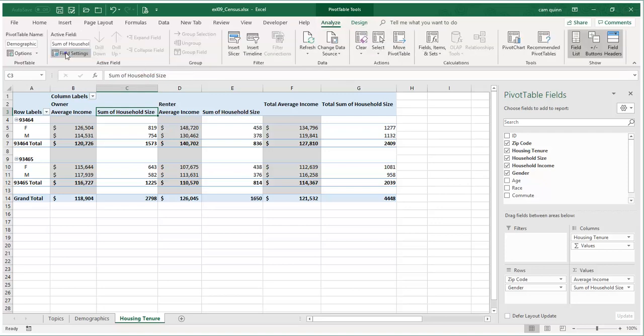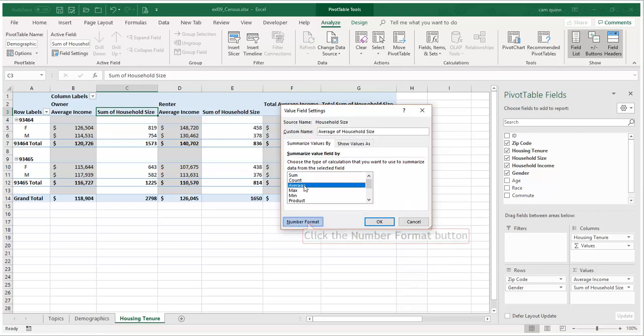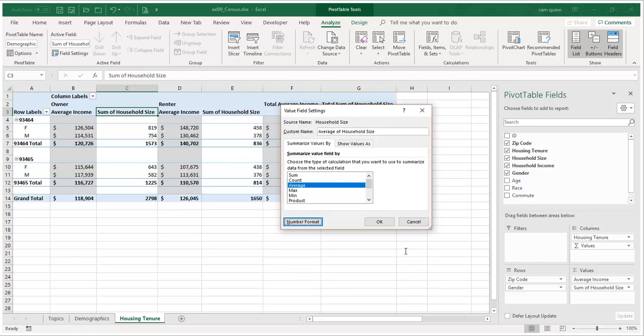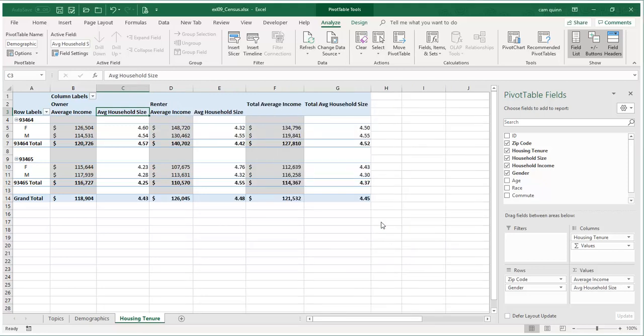If I click on sum of household size and I go to my Analyze tab, there's an option here on the tab menu called Active Field. So I can click here to bring up that same dialog box. I'll change it to an average, and I'm going to change it to a number with 2 decimals. And I'm going to change my custom name. Just want to make it a little bit smaller. Maybe I'll just go with AVG. Average household size. Okay. All right, so now I can see that female, male, and so on and so forth for this household size.